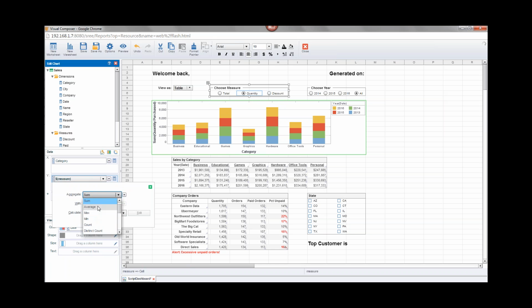But of course, I don't just want to set this to average, because if I set it to average as a fixed aggregate property, then all of the measures will be averaged. So then total and quantity will be averaged along with the discount. So that doesn't help me. What I need to do is somehow detect what the user selected in this radio button and then set the aggregate property appropriately.